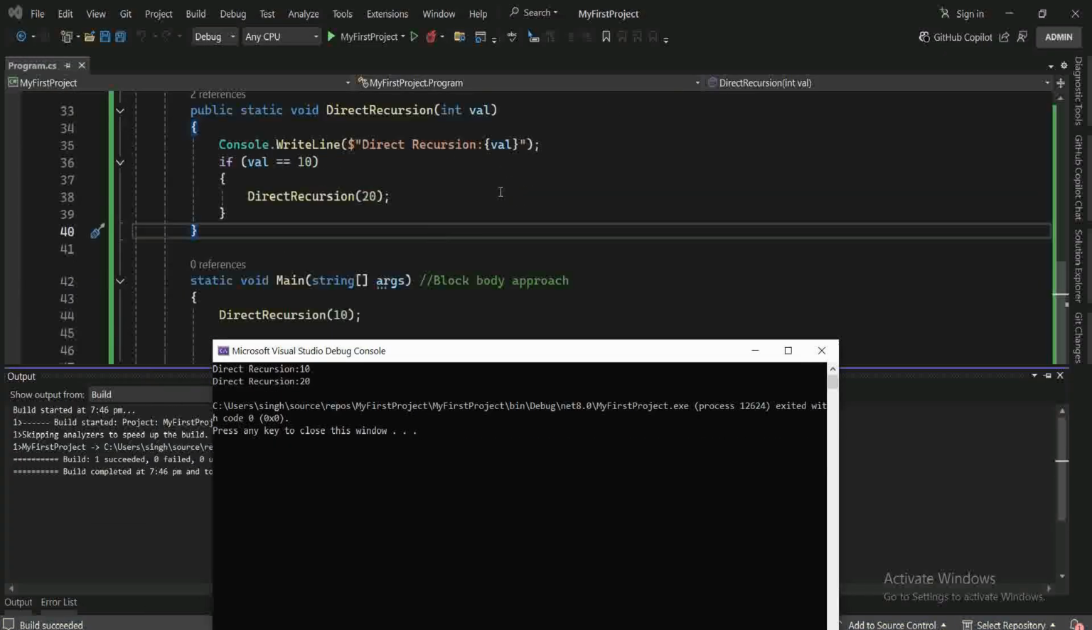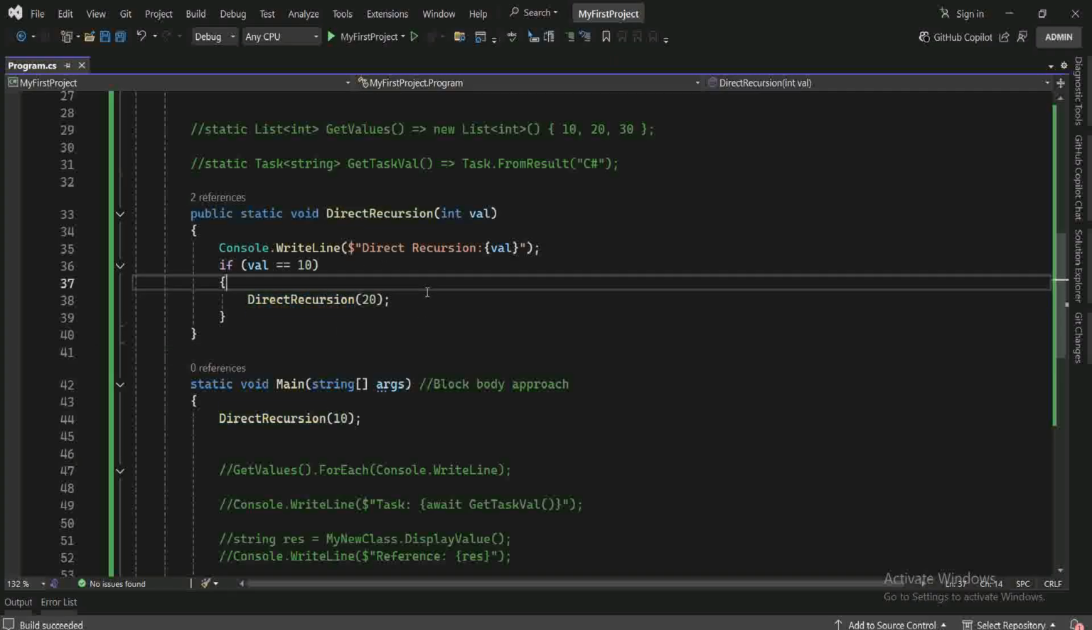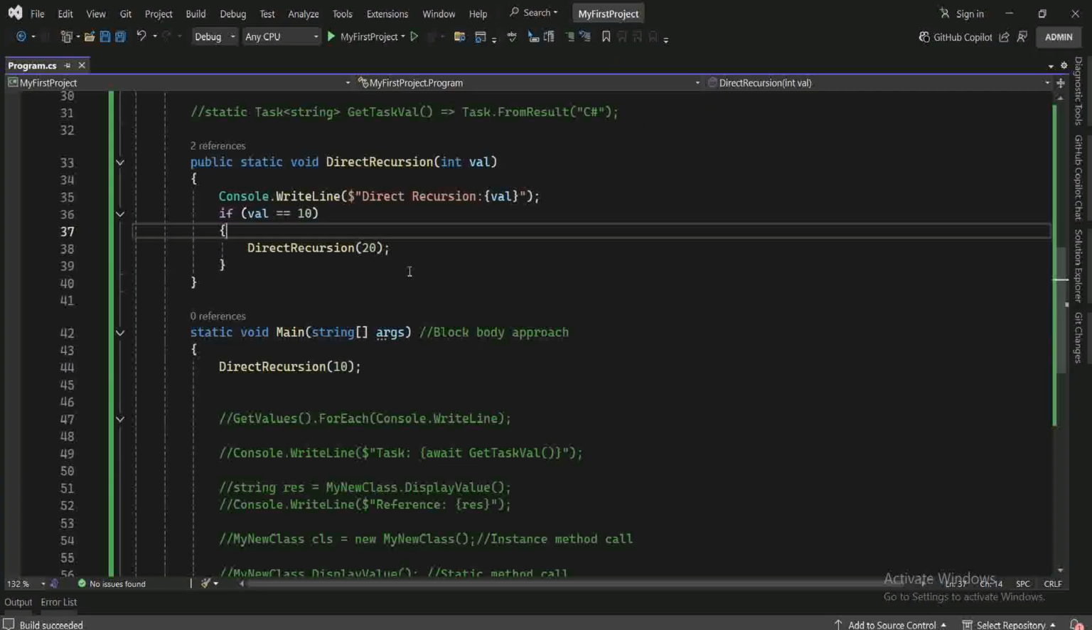Now we have the two values. First we are sending the value 10 and it displayed 10, and the condition was matched. As we sent 10, the condition matched, and then it calls that particular method again one time with the new parameter value, 20. So the second time it invokes itself, then it prints 20. So this is direct recursion, where we are calling the method inside that method.